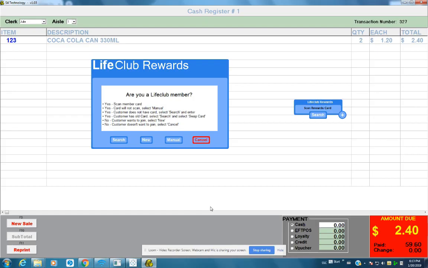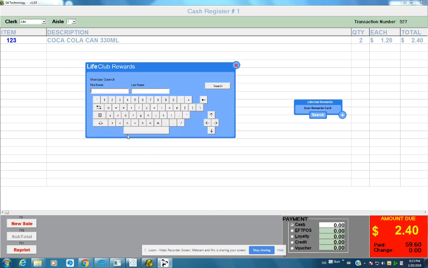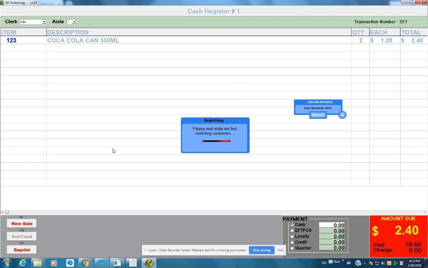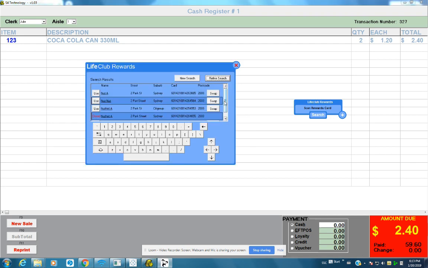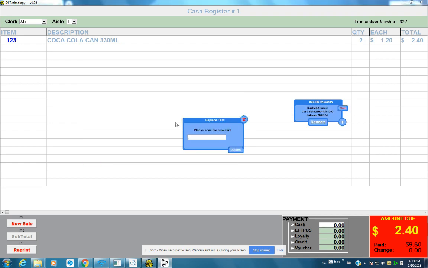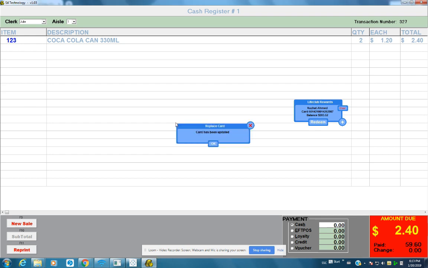If a customer has misplaced their card, you can replace it in store and all their details on reward dollars will automatically transfer over to the new card. Simply press Search, find the customer, and then press Swap. It will prompt you to scan a brand new card, which is now allocated to the customer. Continue processing the transaction as normal.